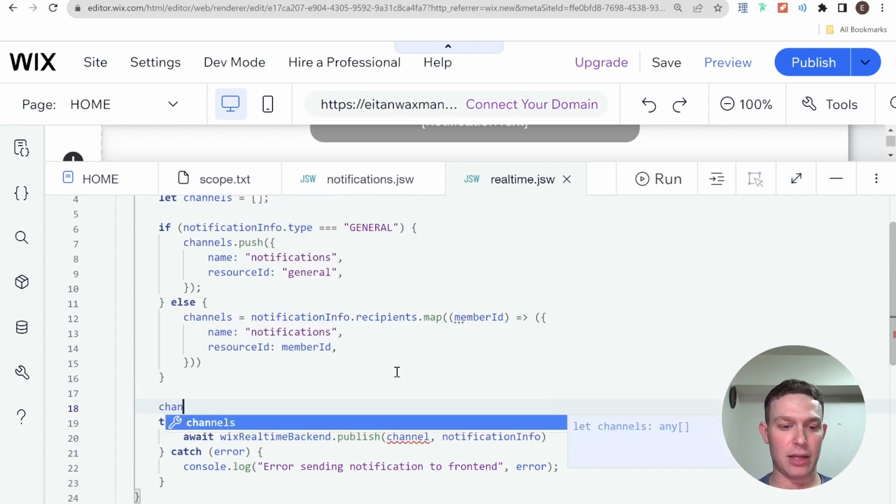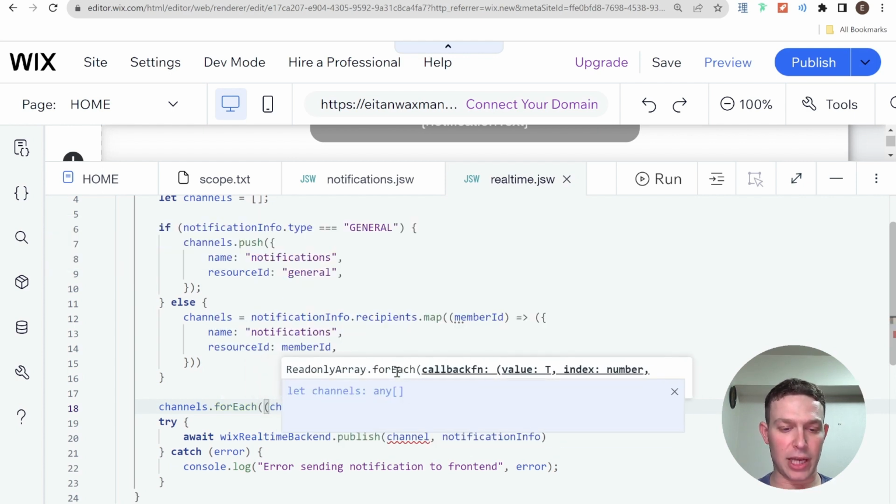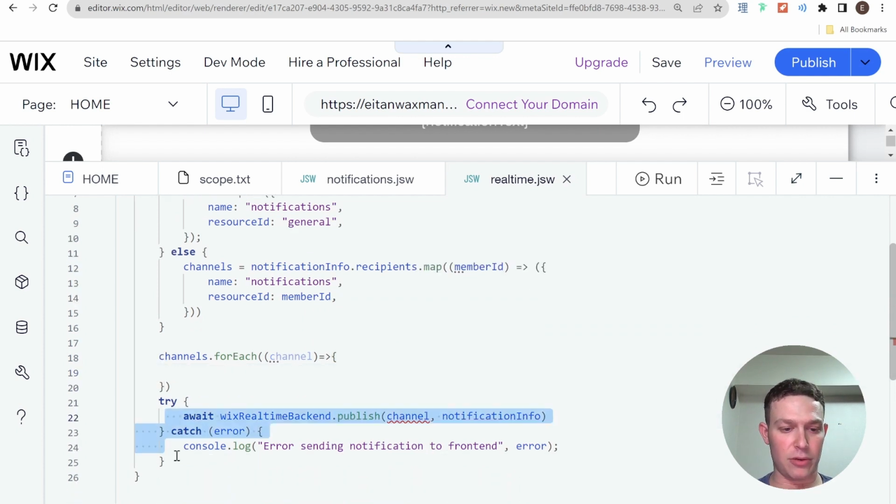So we can say channels dot for each channel. Then what we're going to do is run this code.